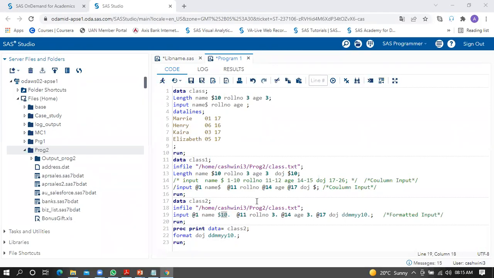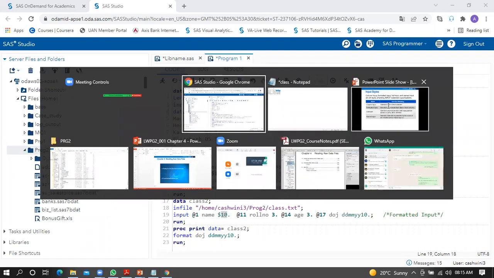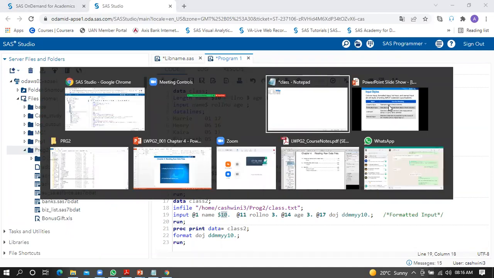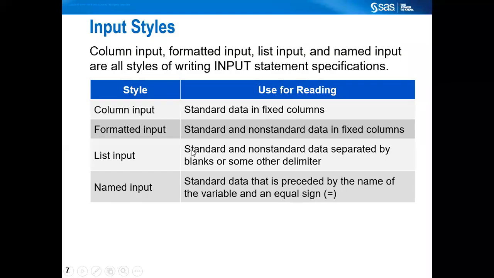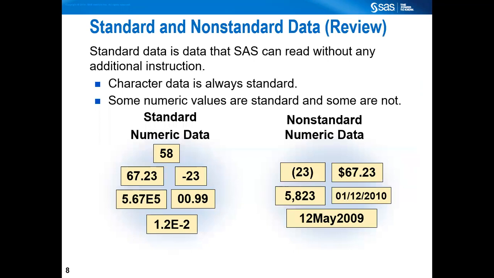All right, so with this, it was a general understanding about your column input and formatted input. That's what your slides were mentioning. What is list input? That also I'll make you understand. That comes when you have the values separated with commas, which you will come to know later on. But first, let's understand the data types when you're working with raw files to be read into a SAS dataset. Those raw files have data values, and depending on those data values, we term them as standard or non-standard data.